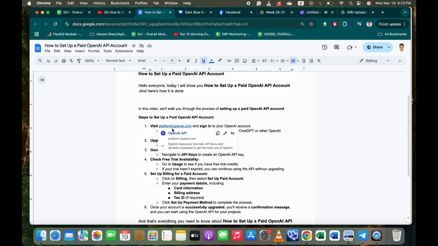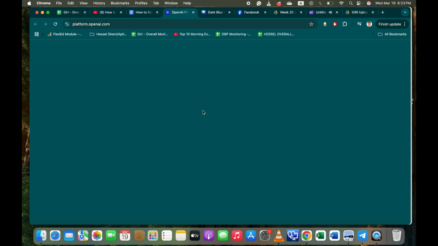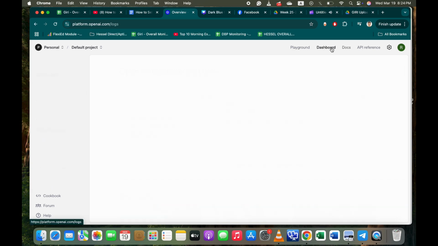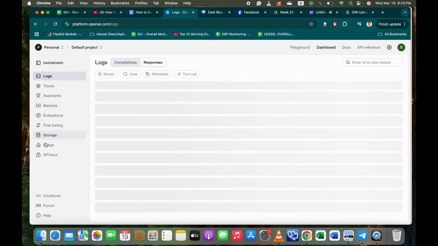1. Visit platform.openai.com and sign in to your OpenAI account. Ensure you are using the same account as your ChatGPT or other OpenAI services. 2. Upgrade to a paid plan. Click on Upgrade on the platform's homepage.